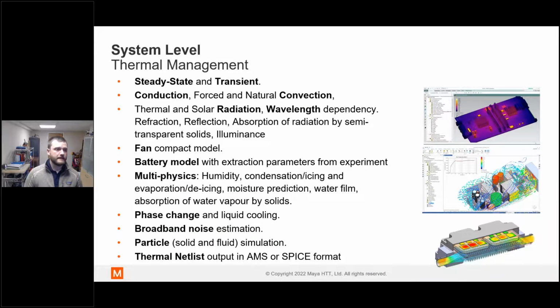And then finally, at the system level, this is kind of the nuts and bolts of FlowEFD. You have the main physics where we're looking at steady state, transient, as I mentioned, conduction, forced and natural convection, but also radiation, whether it's thermal or solar. And as I mentioned earlier in the demo, there are compact fan models where you don't have to include all of the geometry or actually create a CFD fan model with a rotating domain or something like that to show the effects of a fan.